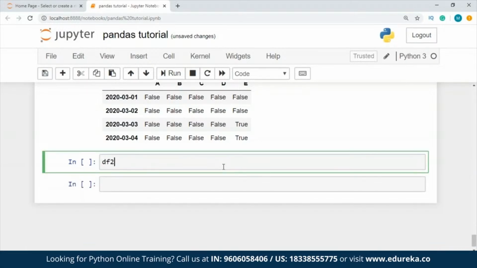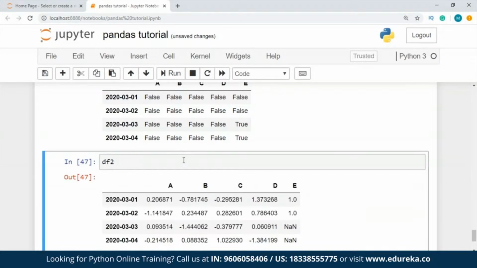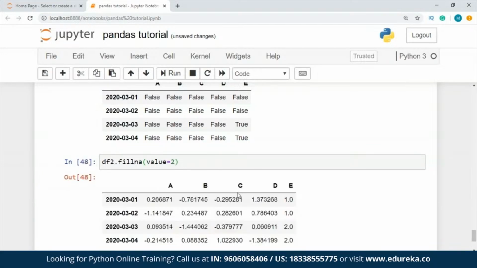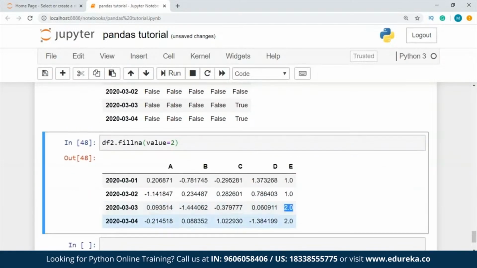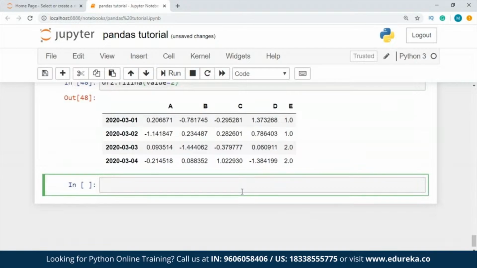Okay, check df2 we have. We can fill the missing values, and we are going to provide some value, let's say value is equal to 2, right? So we have actually filled the missing values with some other value. Wherever there is a missing value, we have given a value that is going to fill over there. So this is how you check for all these missing values inside your data frame.